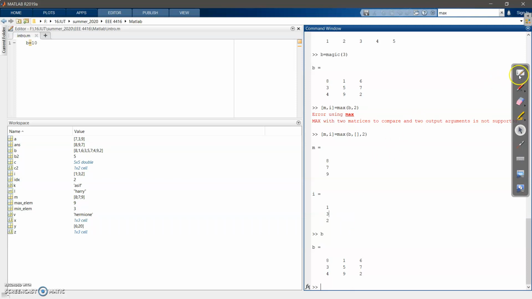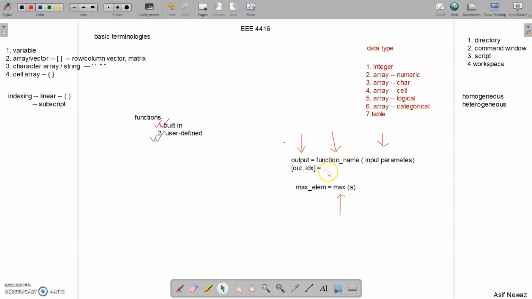A function can take one input and give one output. It can also take multiple inputs and multiple outputs. So in short, let me write, the system can be called SISO, single input single output; MISO, multiple input single output; SIMO, single input multiple output; or MIMO, multiple input multiple output. So this is actually 4 types. You don't have to memorize those things. You will automatically understand when you write many functions.